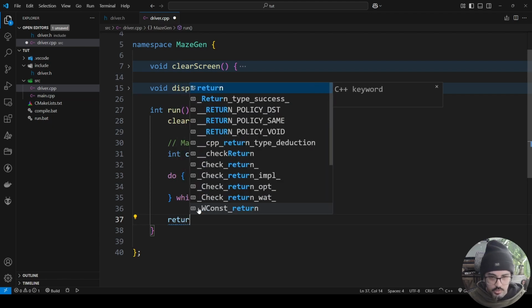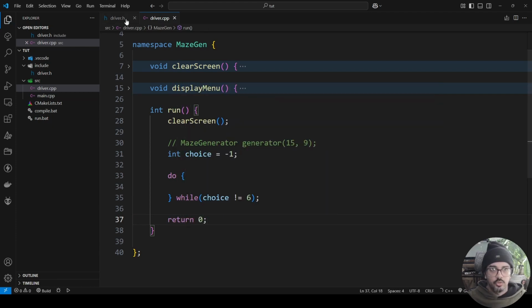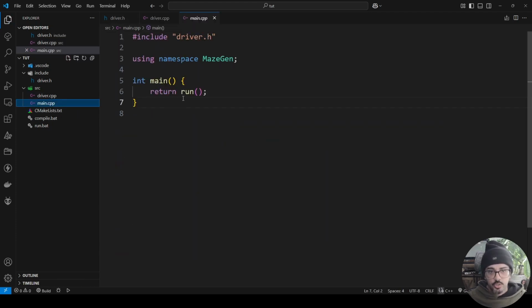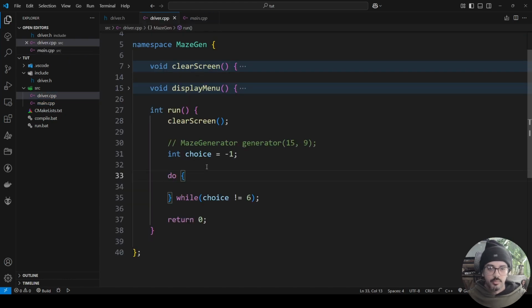And then here at the very end we would just return 0, which then goes back into our main translation unit here and then returns our main function. So we'll come back to this driver script once I finish the maze generator and also the maze struct. So I'm just going to leave this like this for now and let's move on.